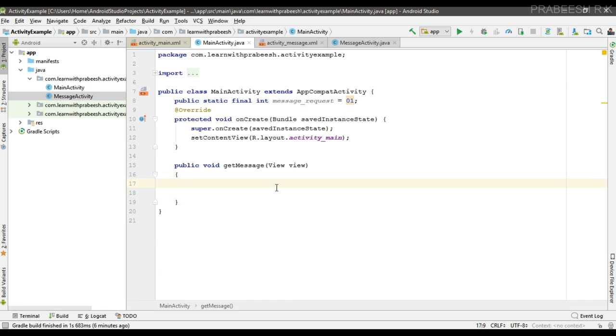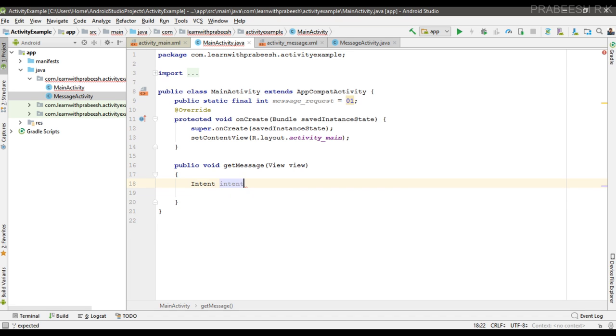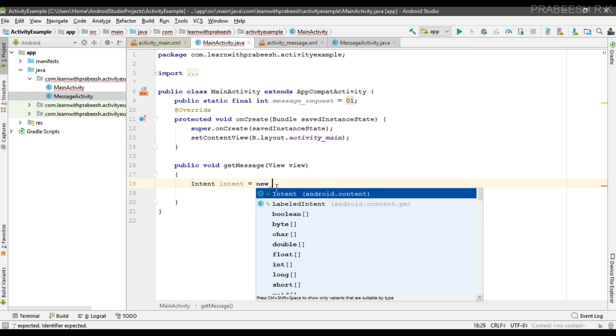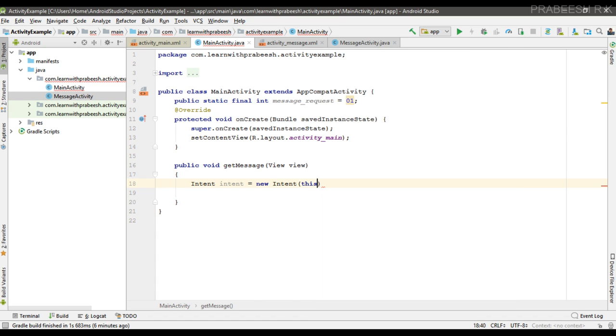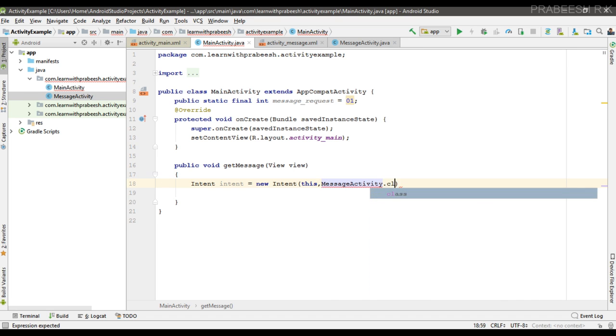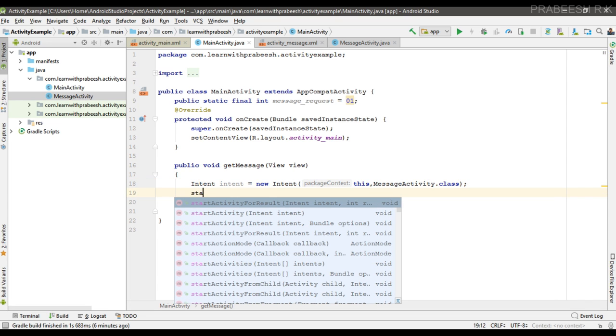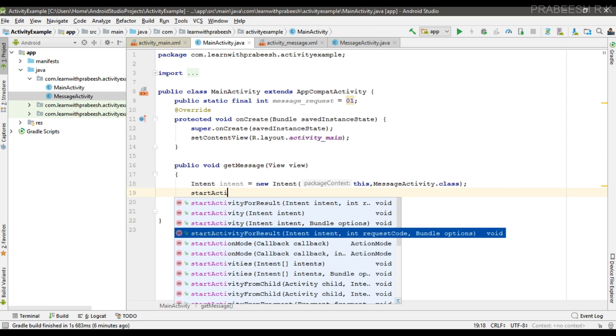For starting a new activity, we need an intent. So here I create an intent object. New Intent. First parameter is the context. Second parameter is the activity class name. Here it is MessageActivity.class. So now the intent is ready. Instead of startActivity, we are going to use the startActivityForResult method. So I'm going to call that method, startActivityForResult.